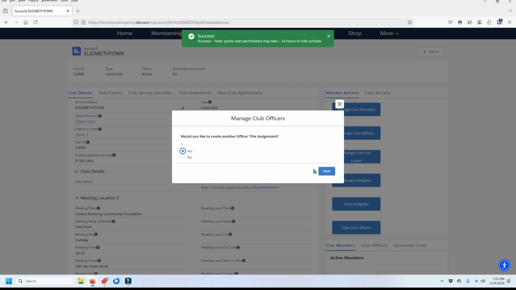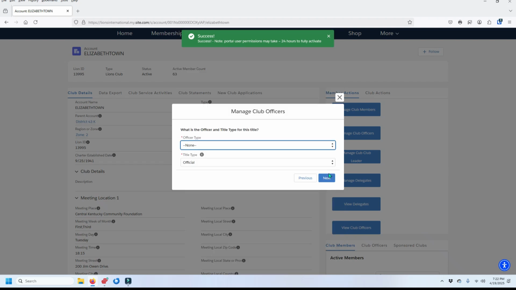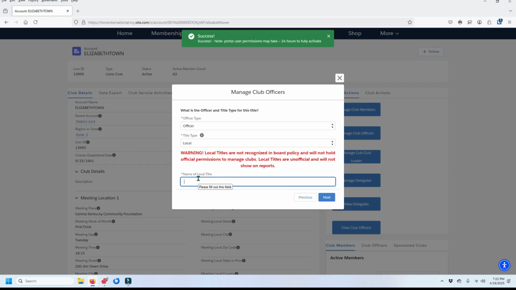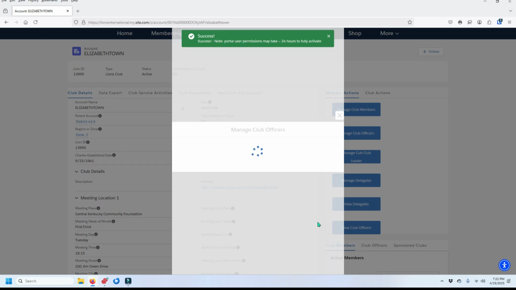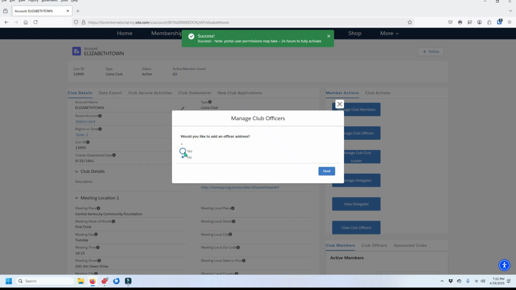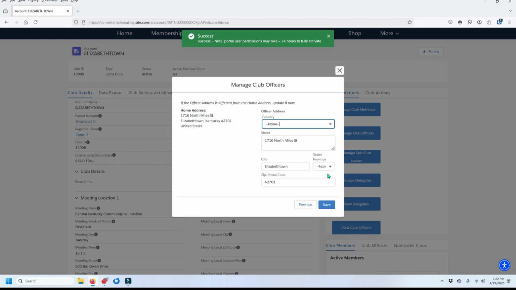Okay, we want to create another officer assignment, so we'll keep going. Upcoming Lions year. And now we're going to do officer, because that's what we're looking at. Local. Assistant treasurer. And for our club, we actually have 2 assistant treasurers, so we'll have to do this twice. And on him, since I don't have his address saved there, we're going to save it.